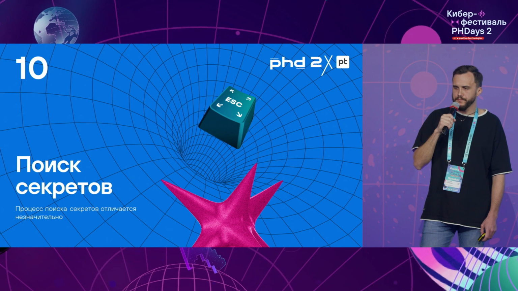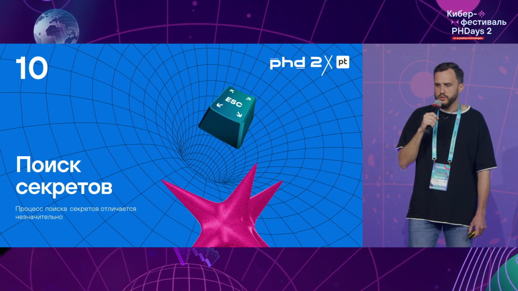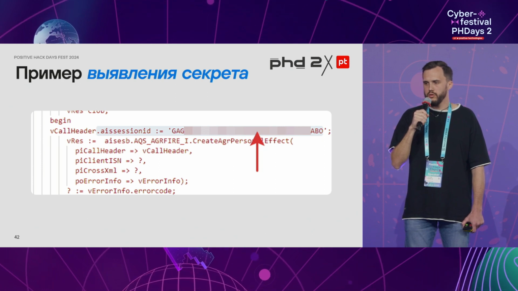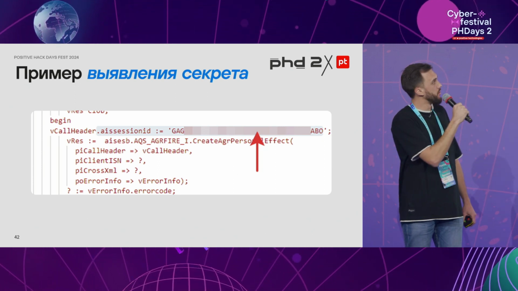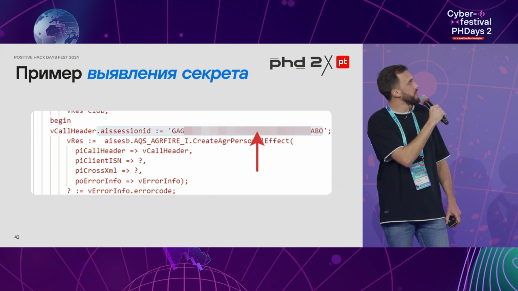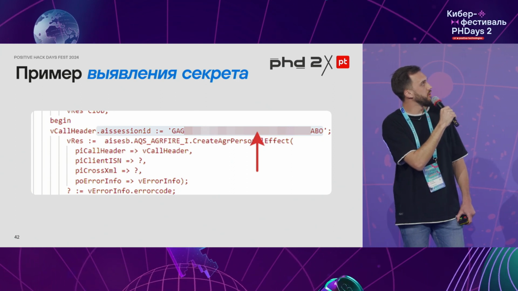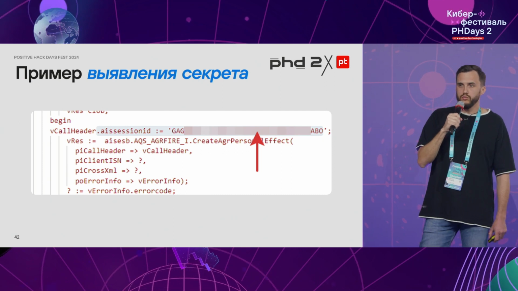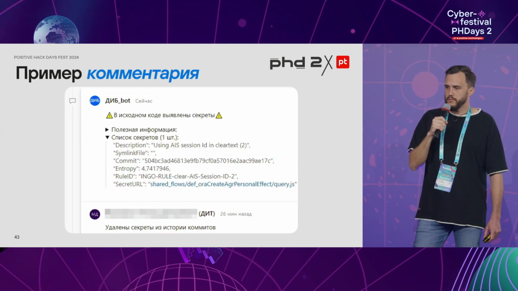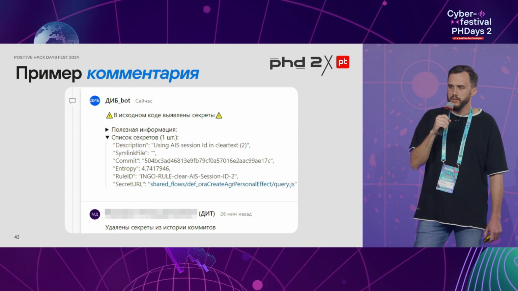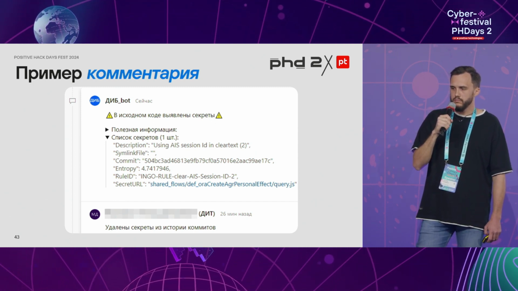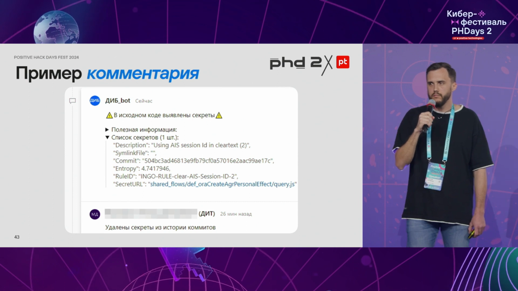Secret search. The secret search process is very simple. We'll make an example. We can see a certain session variable. If the session was stolen from us, then some data can be stolen from us through this session. An example of a comment that this secret was discovered, it's compact.